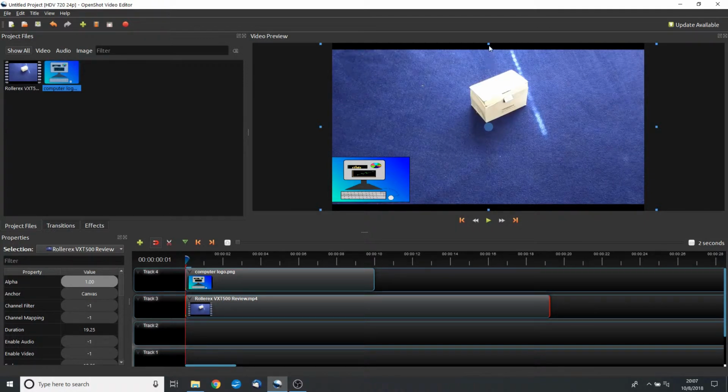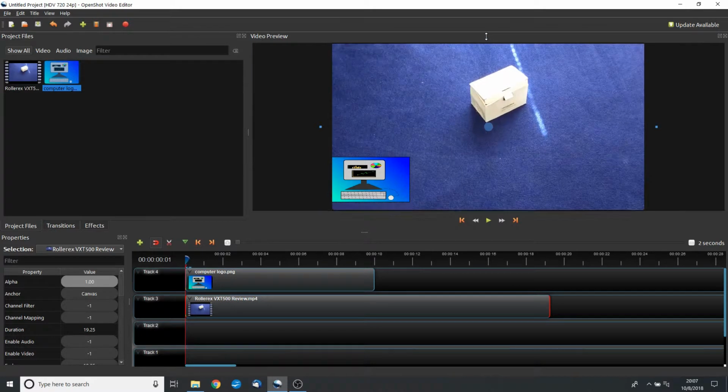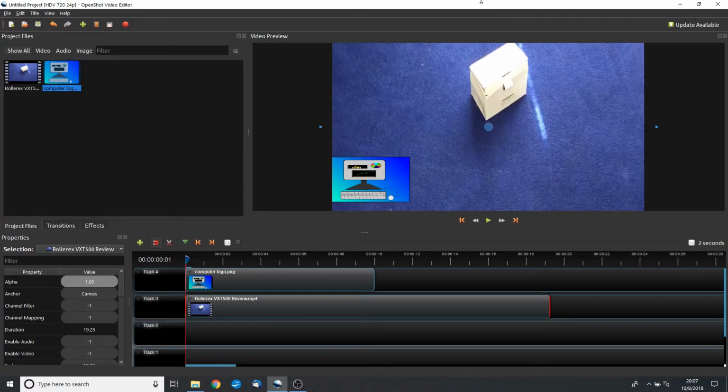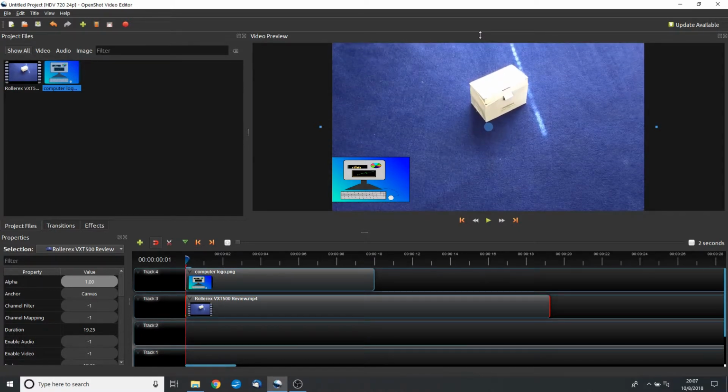If I want to move this to fill the screen, I can expand it, or I could expand it enough to cut off a corner of the video. So we've shown the transform tool, how you can move the shape, the size, the position of the video. We've shown how to add a transition.